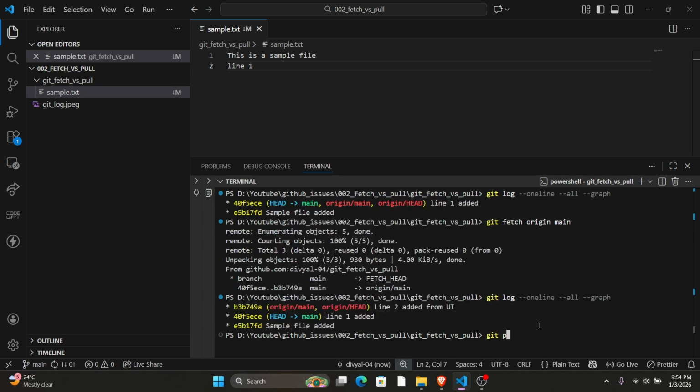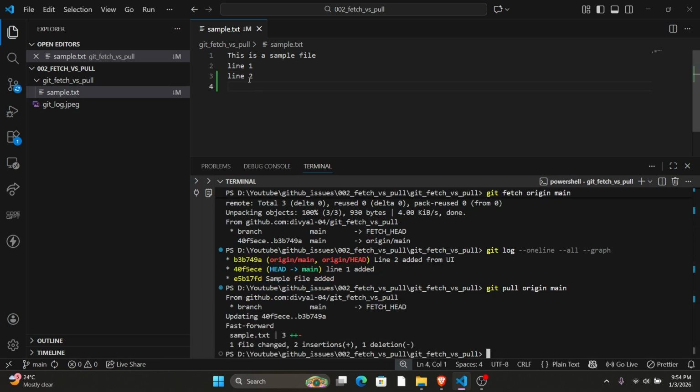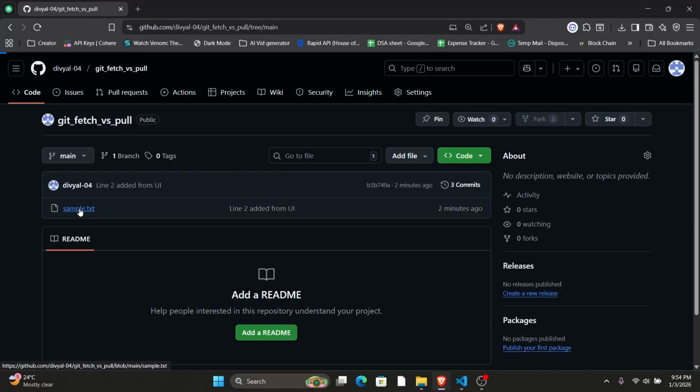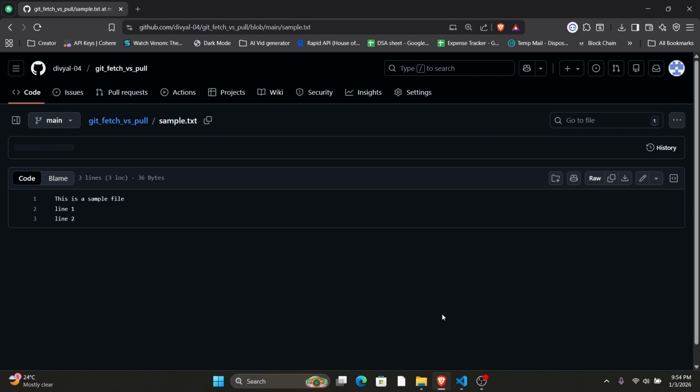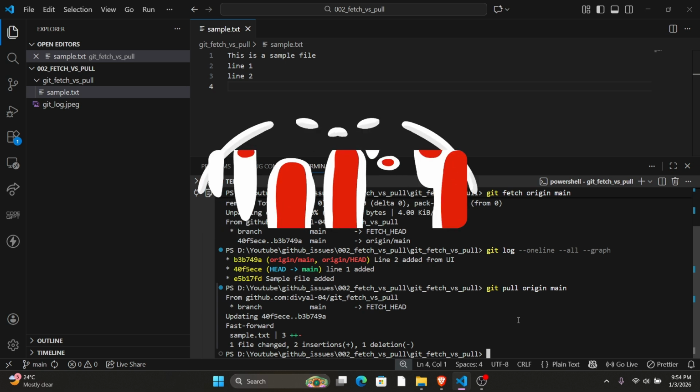So we mention git pull origin main. We enter this, and we should be able to see the changes on our machine as well. So right now it is matching with the repository. Whatever changes we made from UI are present here. So in short, we can say git fetch is like a preview where we can see what new commits are present on our branch, and git pull is actually getting those changes in our file.